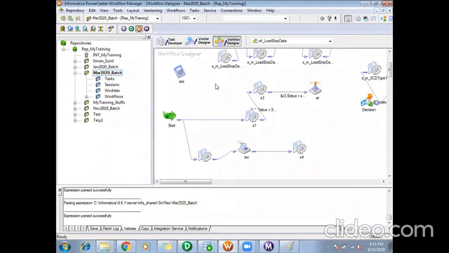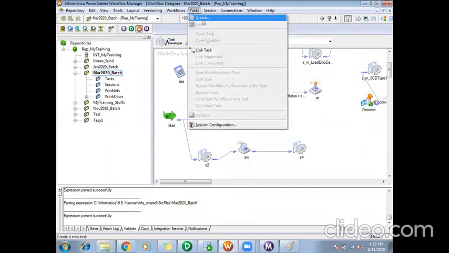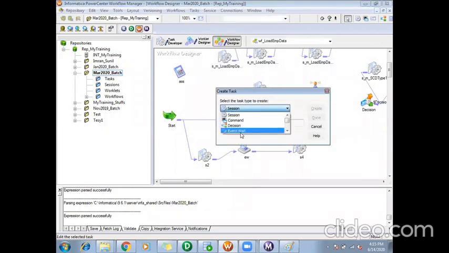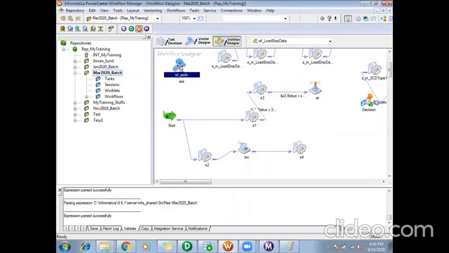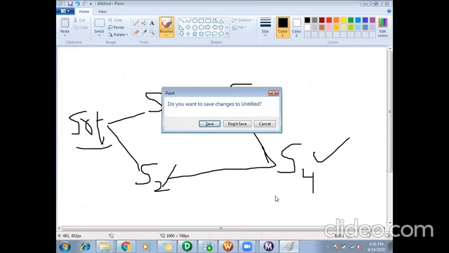Okay, so the last task is your worklet. The naming convention is WL underscore, and then you can say anything for what purpose you are creating it. Done. So this is how your worklet looks. So what is a worklet again?